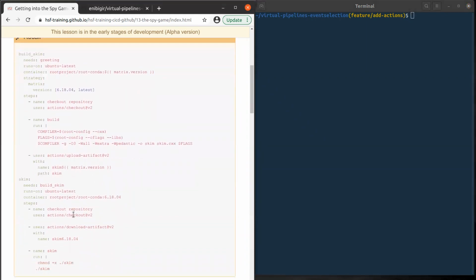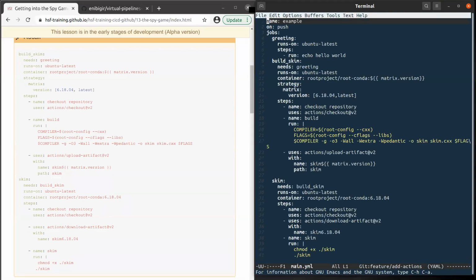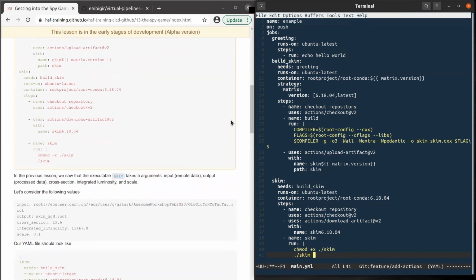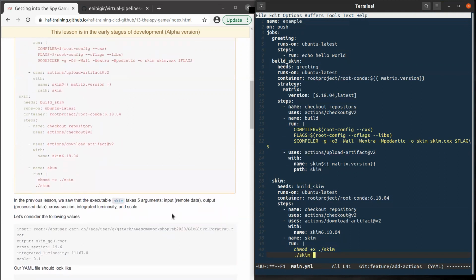That's the recent configuration we had. I can open up my YAML file. That's where we have the greeting job, the building job, and the last job, which was about the scheme. If you remember well, we found out that we need to add arguments, and now we can use those 5 arguments for the input.